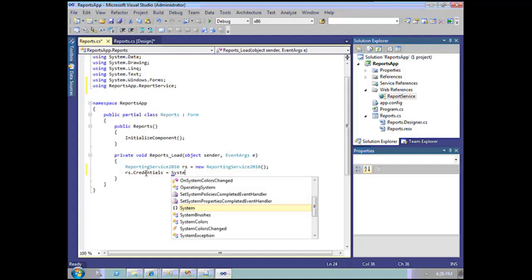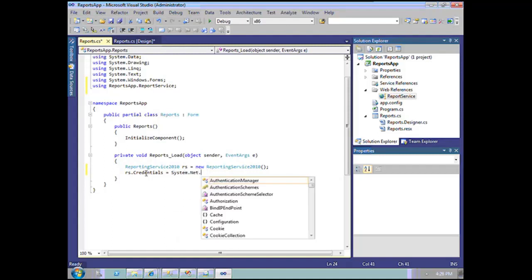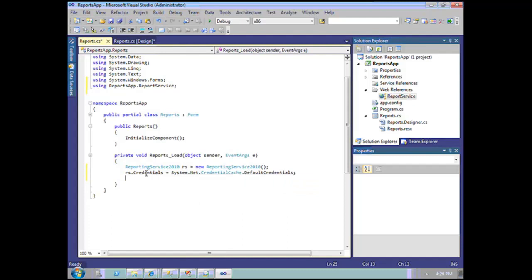So we're going to communicate using this. The credential cache is basically the credentials of the current identity running the application. And so the default credentials returns those, and that's what will be used to communicate with the web service. Now the other thing you really should be doing there is specifying the URL. I'm going to comment that out. You should not hard code the URL to your report server. That should come from some configuration file. It should not be compiled into the application.